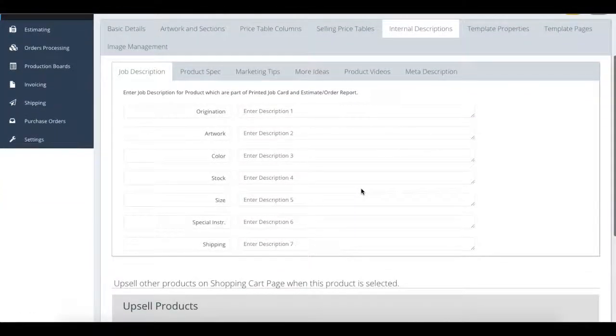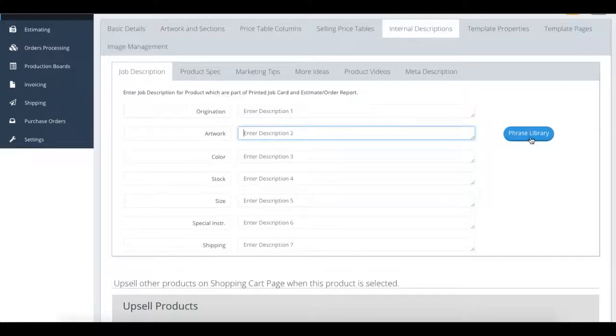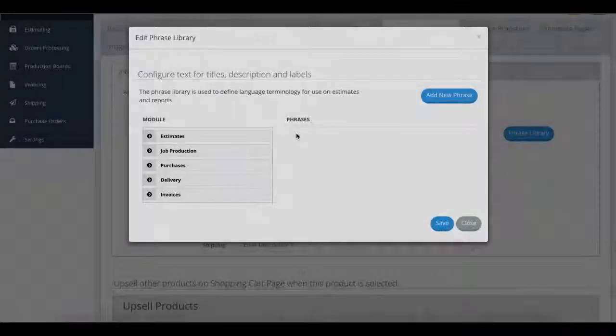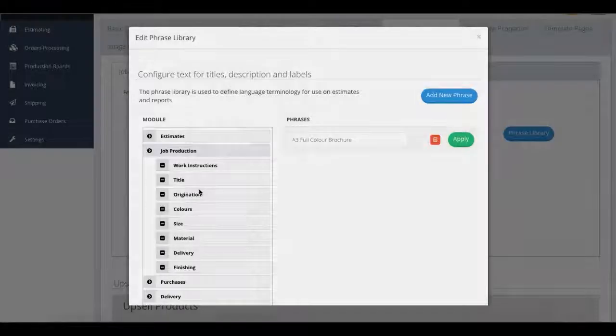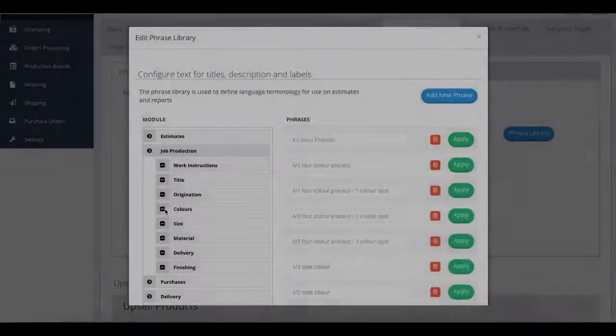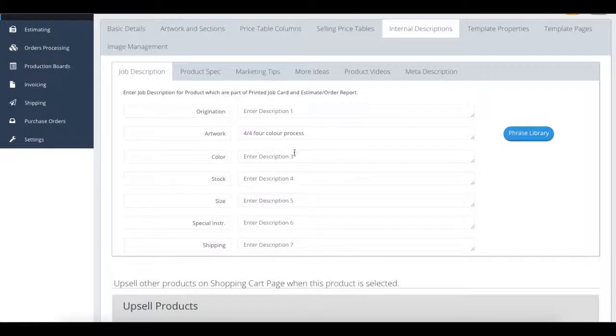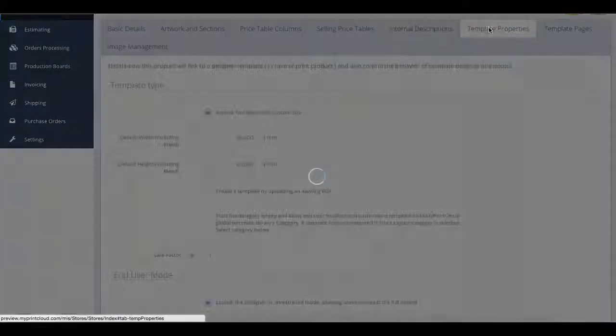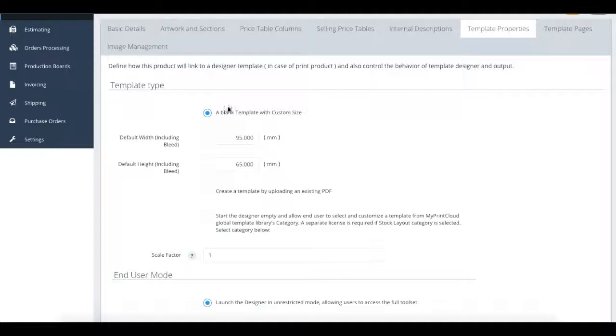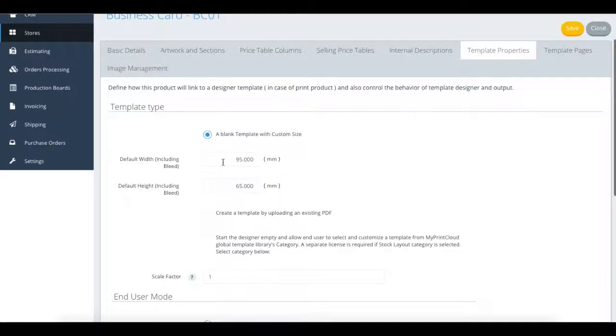We can also define our internal descriptions used for work orders, and we can look this up from our phrase library. And so on. Once we've done this, we can define the template.